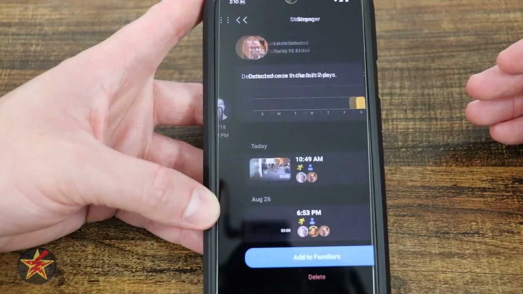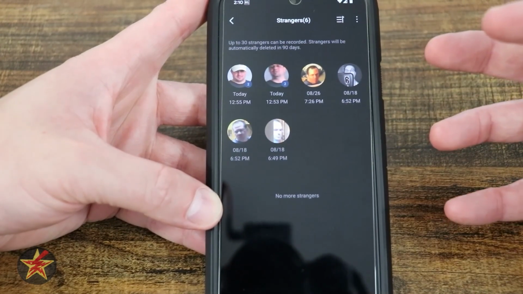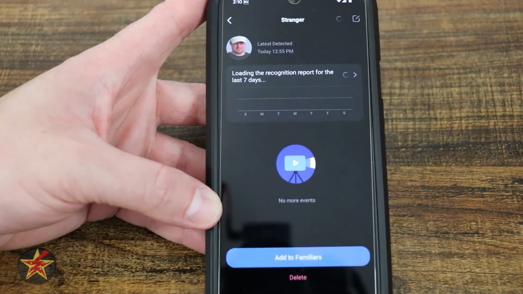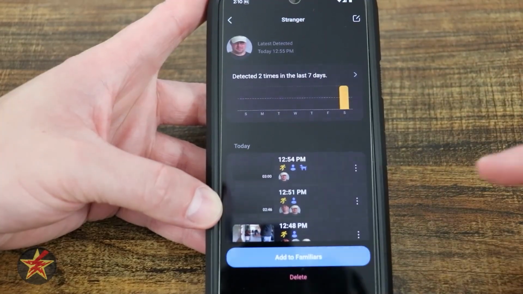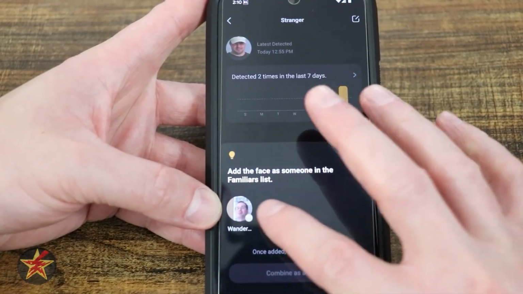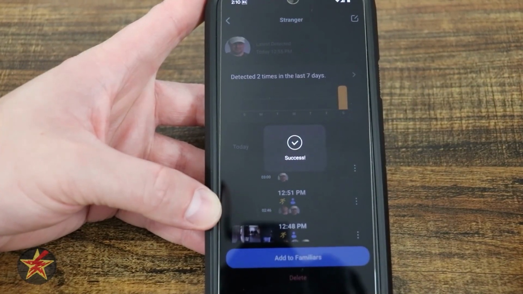And the more that you do this, the smarter the AI detection is going to get. So this is me with a hat on today while I was testing things out. I could say, yes, add to existing, that horrible picture of me, and it has been added.